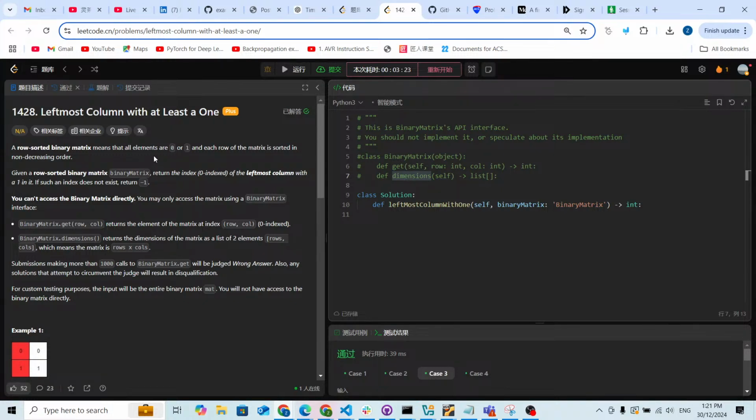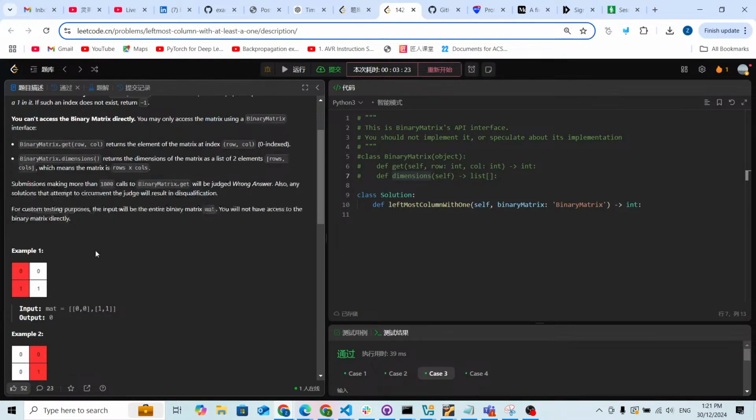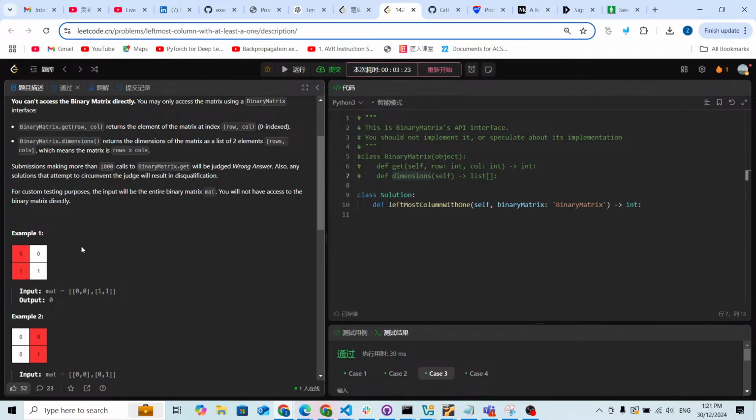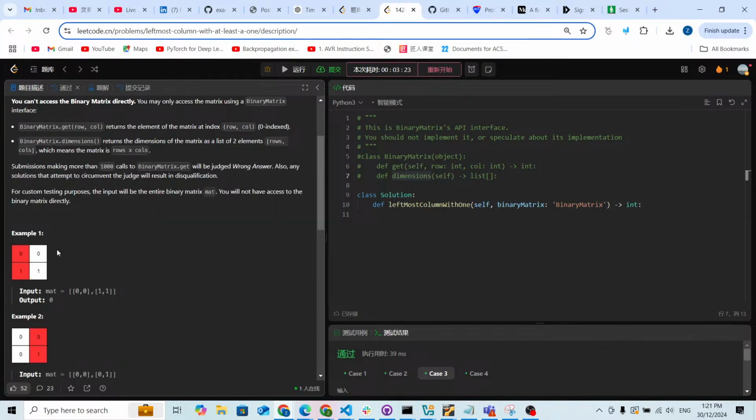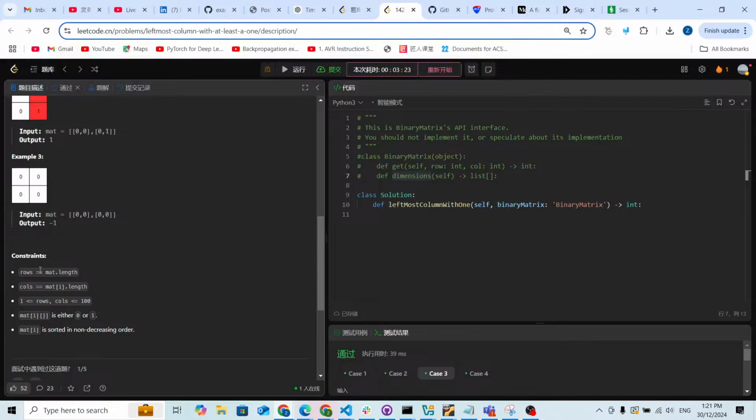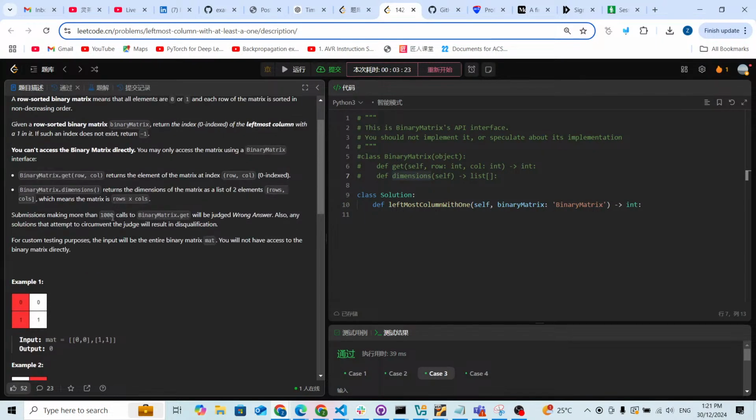We are also told that the matrix contains only 0 and 1, and it is sorted by row. In each row, the values are sorted in non-decreasing order. This means each row is increasing, like 0, 0, 1, 1, or 0, 1, or 0, 0. This means we can use a binary search. We are also told that we cannot use more than 1000 calls, so definitely we have to use binary search. Otherwise it would be more than 1000 calls, because the rows and columns are 100, so 100 times 100 is 10,000.